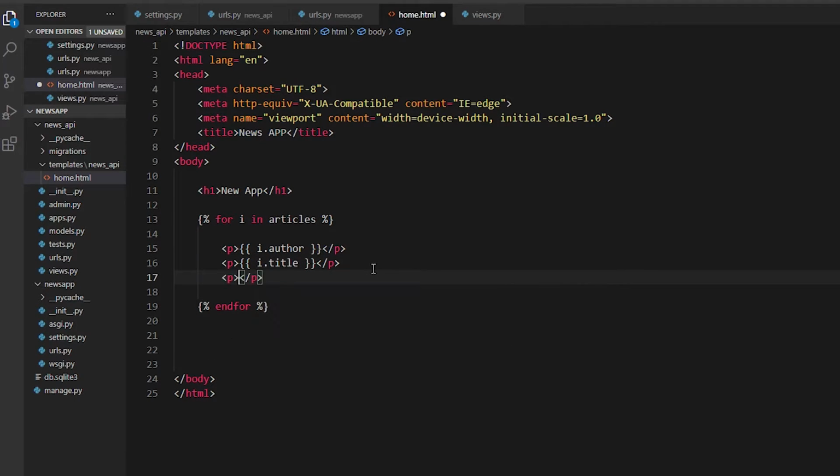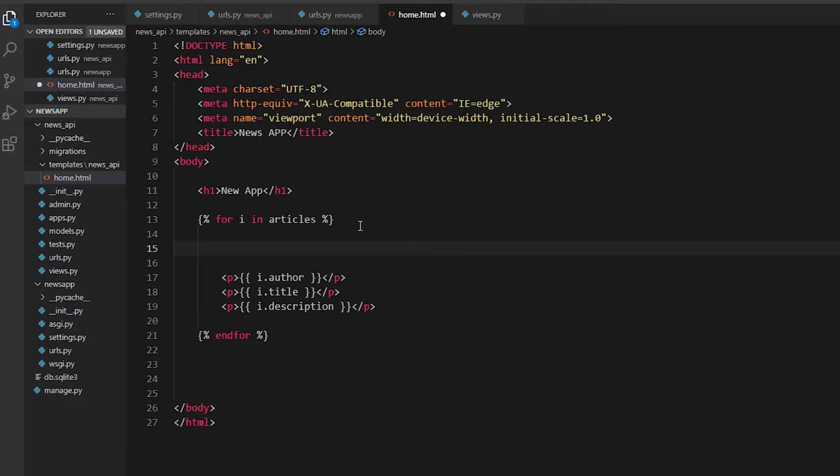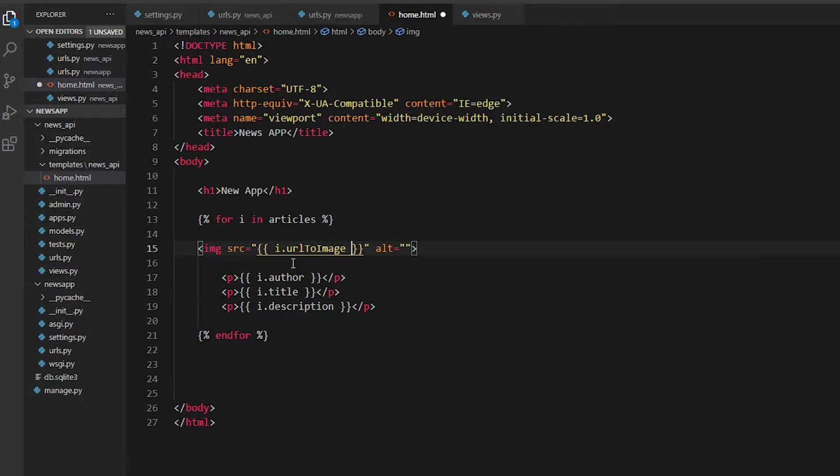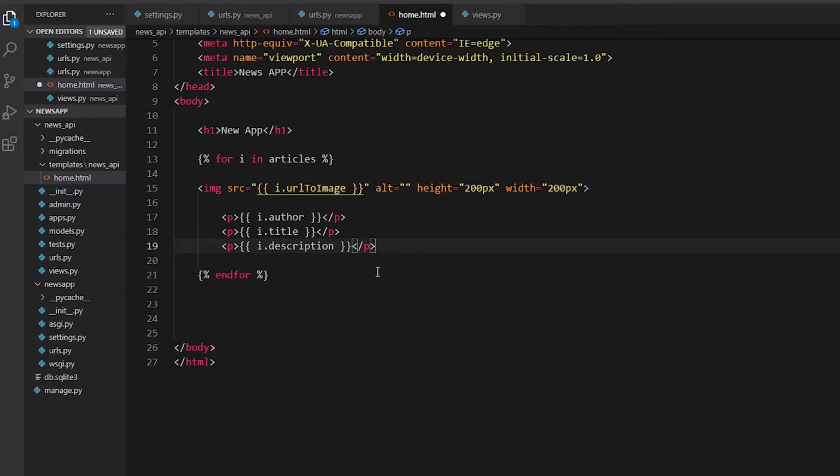And in the p tag we want i dot description, and first we need an image, which is this image tag, and this image tag should be i dot URL to image. Let me see if it is perfect or not. We need this thing, so it is showing URL to image. Okay, perfect. And give it a height of 200 pixels and width of 200 pixels. Okay, and show the information.